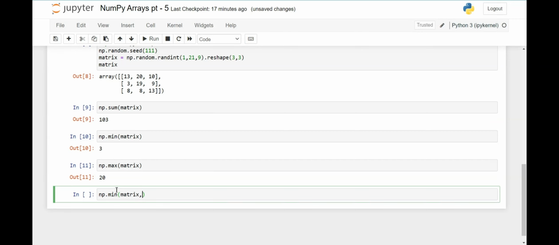Now this time we'll see it is checking column wise. In the first column, 13, 3, and 8, 3 is the smallest, so 3 has been printed. So on, in 20, 19, and 8, 8 is the smallest, so 8 has been printed. Now in the last column, 10, 9, 13, 9 is the smallest, so 9 has been printed. We can do the same for the maximum value also.